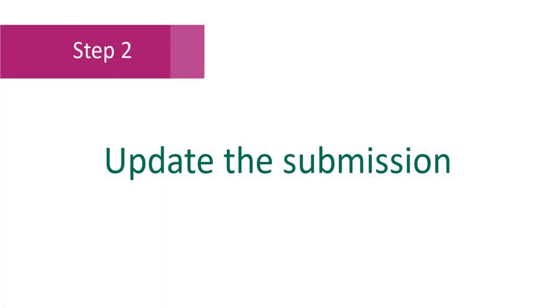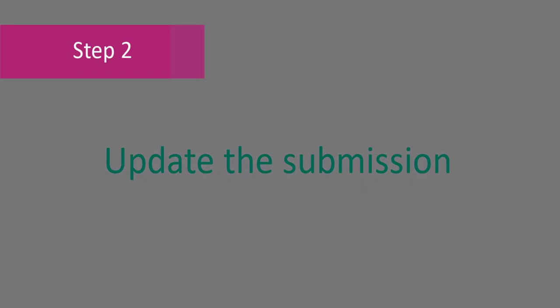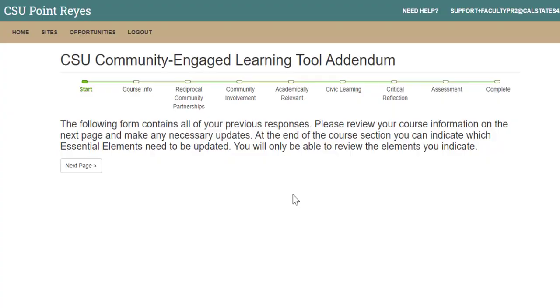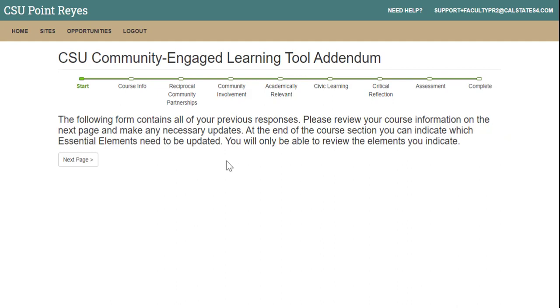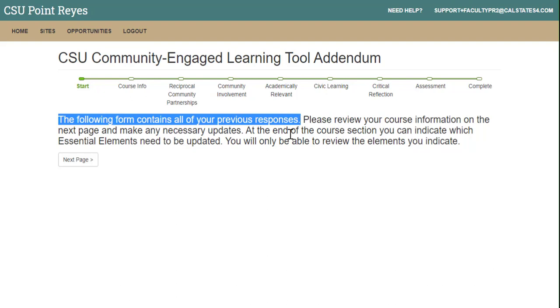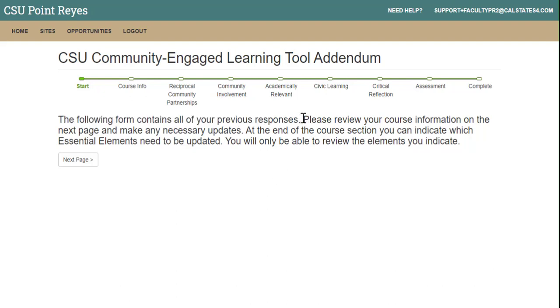Step 2. Update the submission. If the faculty will be making the update directly, the SL office will email the faculty a link to the addendum form, which is specific to the course submission that needs updating. Please note, only one addendum can be completed for each submission. Responses from the original submission will be pre-populated into this form so that faculty can easily make updates without copying and pasting the previous responses. After reading the instructions, click Next Page to continue.